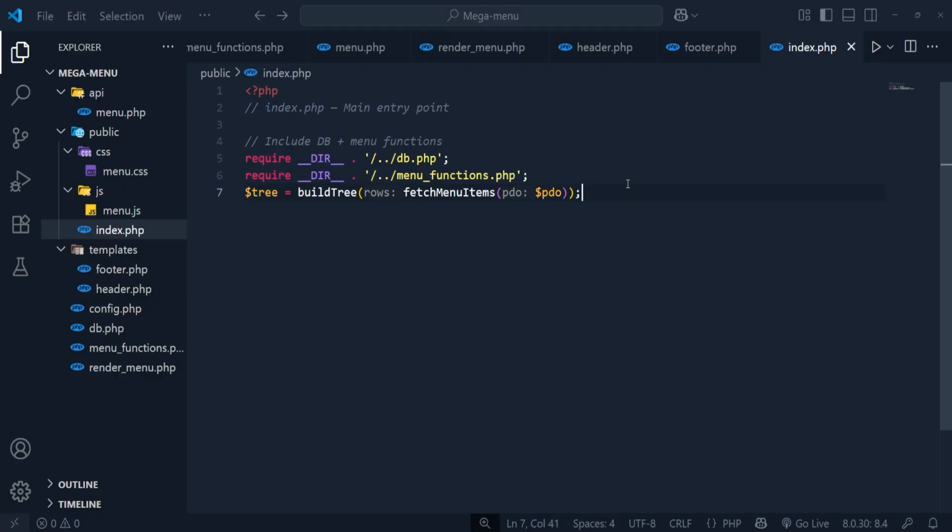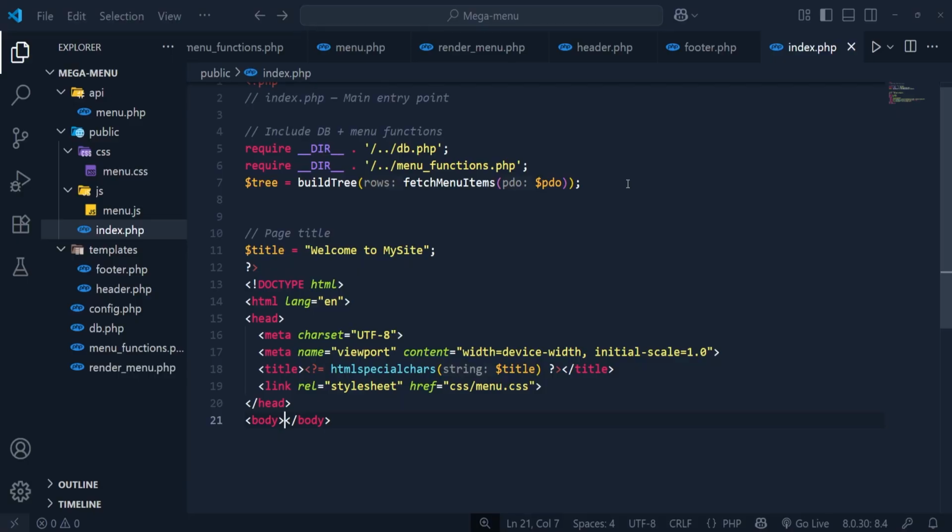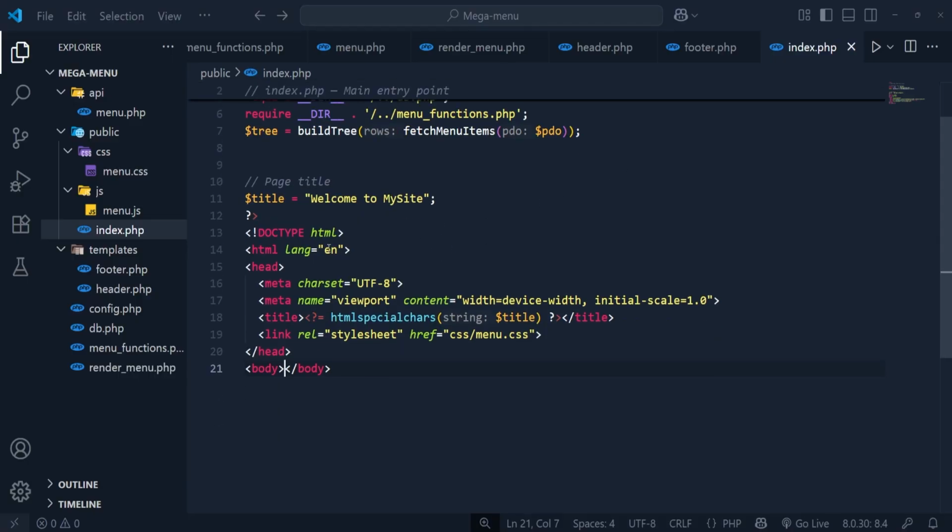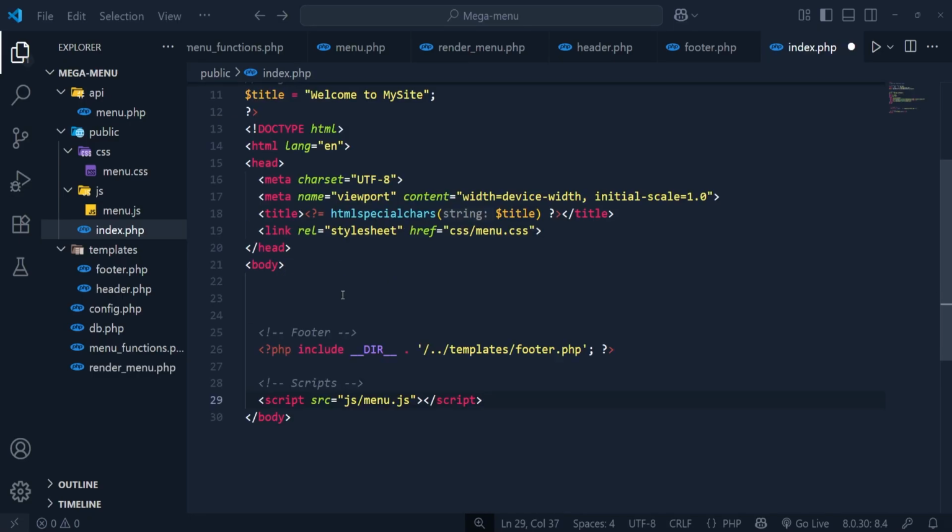Then we set a page title, start the HTML structure, and in the head section we add meta tags, the dynamic title, and the link to our CSS file. Next, we include the footer template, load our JavaScript file for menu functionality, and finally close the HTML structure.